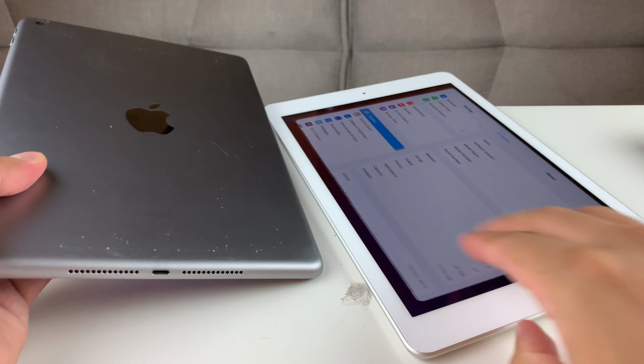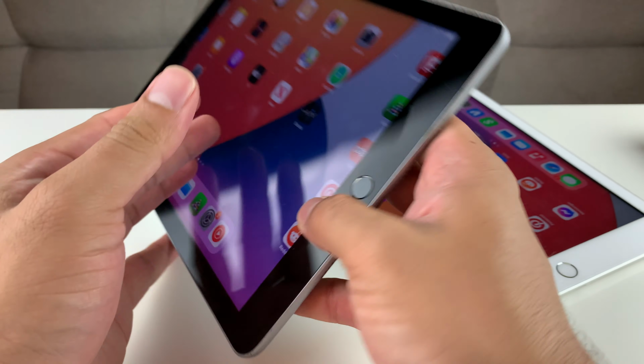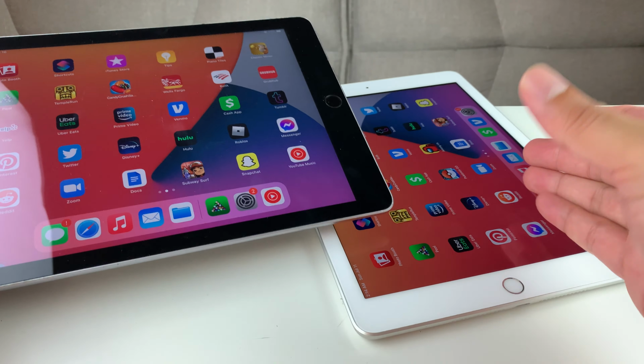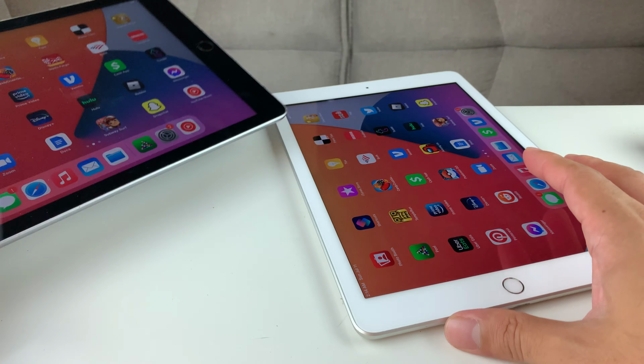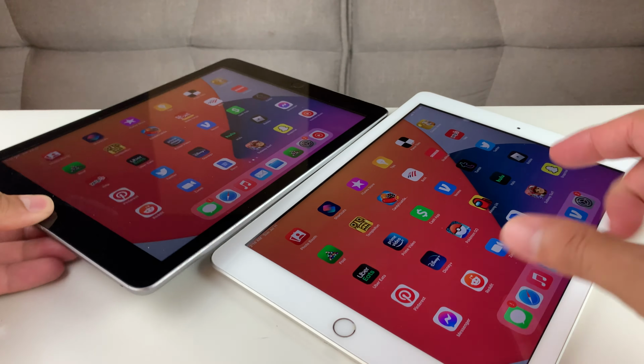The iPad 6th generation was the first non-Pro model that supported the Apple Pencil, which of course is only the first generation. So if you have the second generation of the Pencil, the iPad 6 unfortunately does not support that. So those are the biggest contrasting differences between these two.